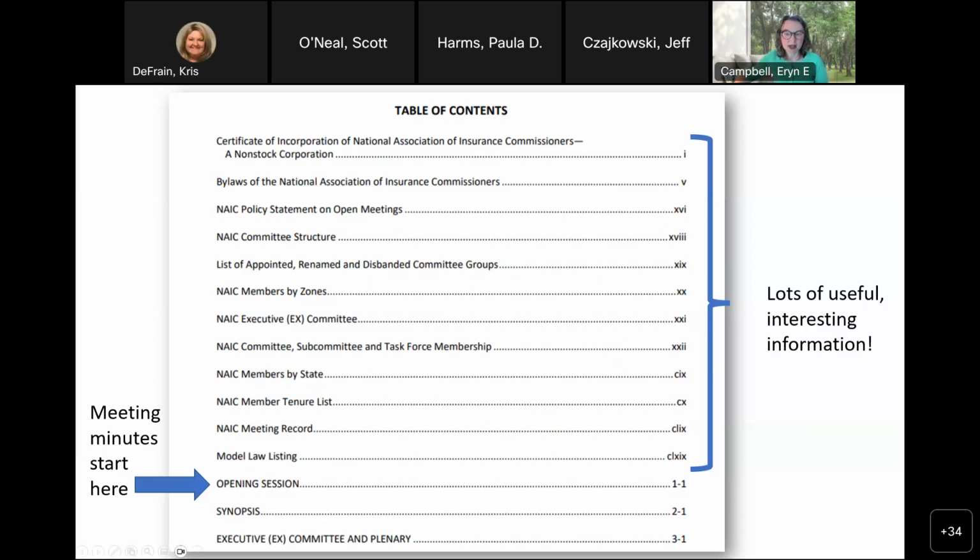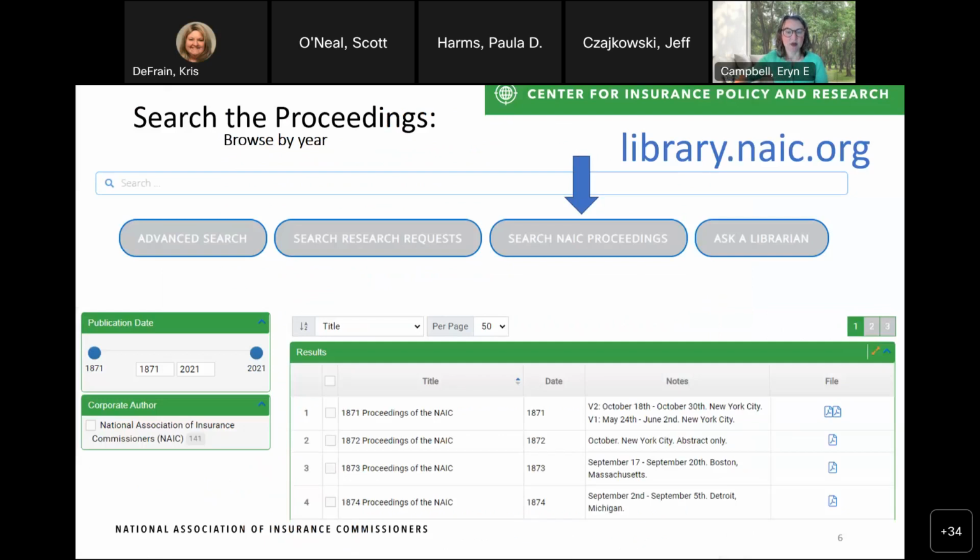So how do you access the proceedings? This is a screenshot from our library website. If you don't know, it's library.naic.org. There's a button right on the homepage that says search NAIC proceedings. So if you click that button, it's just going to bring up a chronological list of the proceedings, starting with 1871. And so, pretty straightforward on how to access that.